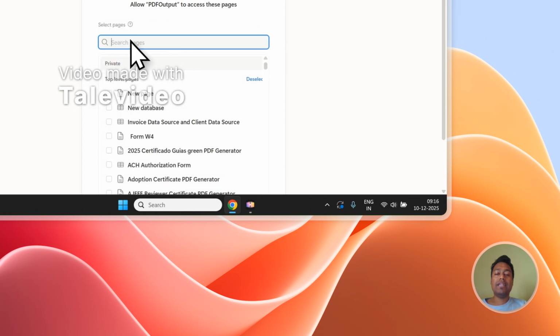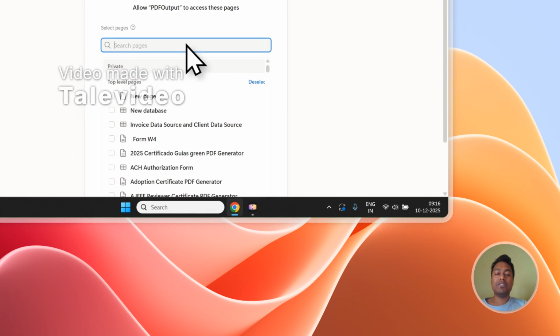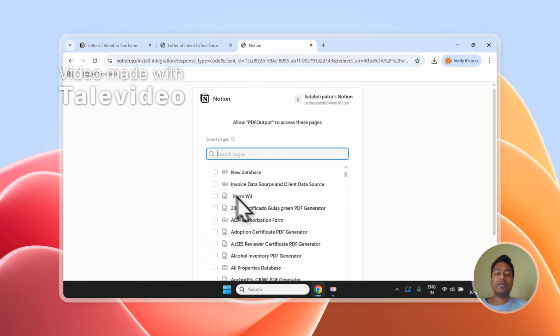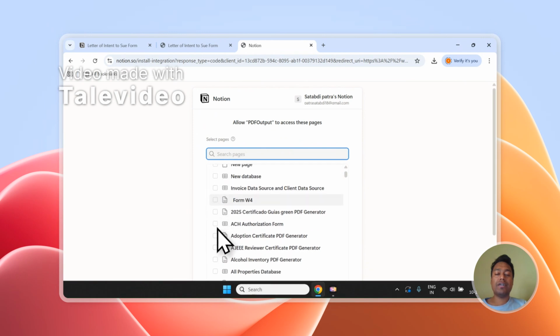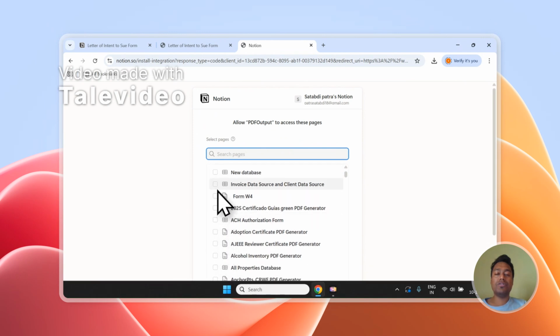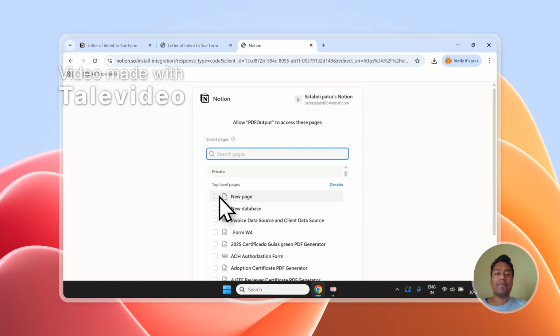Whenever you're looking to add any database, always put it inside the search pages to add it. Do not add the database by selecting the top level pages from the list here, because if you do that, the experience will not be smooth and the database will not be added correctly.